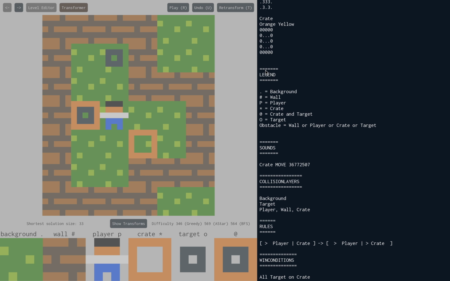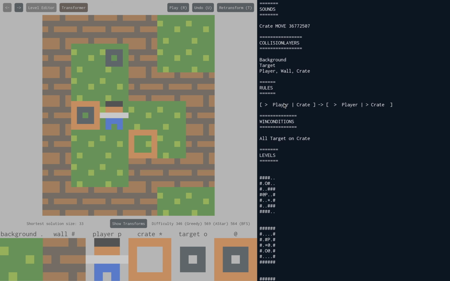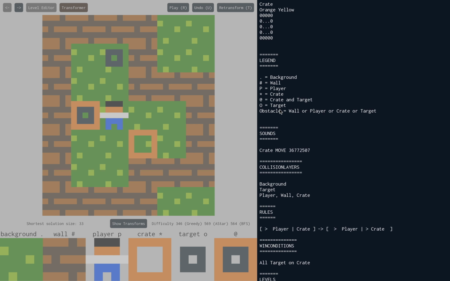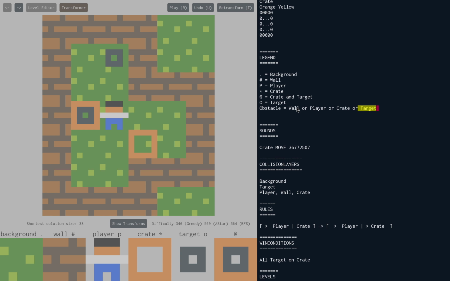Next, we have the legend. In the legend, you can create synonyms for these various sprites. For example, I can say the background also has a name dot, and the wall also has a name hashtag. And later on, this is used to then create the levels, as you can see down here. But let's not get ahead of ourselves. In the legend, you can also create synonyms for aggregate objects. For example, an obstacle is a wall, or a player, or a crate, or a target.